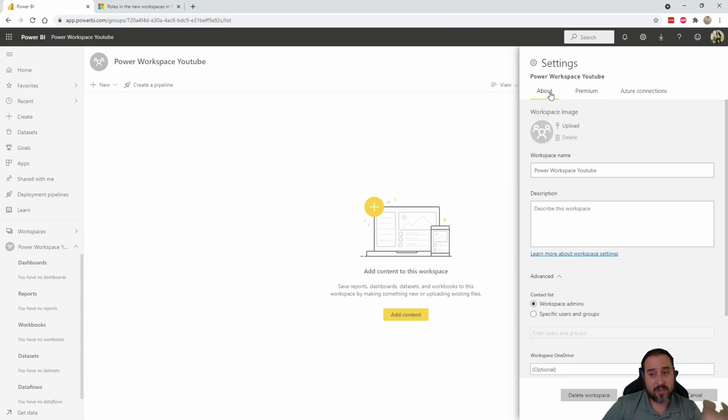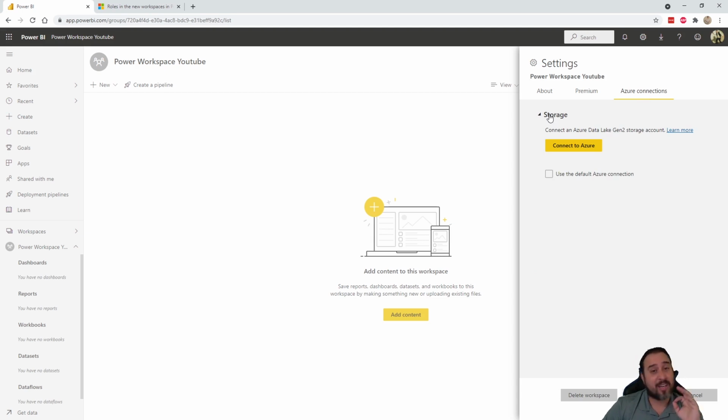Now that we've created this workspace, the nice part is there is also this option for Azure connections. This is where you can make a connection and basically link this up and integrate it with Azure Data Lake Gen 2 storage accounts. If you are leveraging this, you can connect to it and associate it right inside of your Power BI workspace and have access to the information inside of there. With the use default Azure connection setting within the Power BI portal, you can define a default, organizationally used Azure Data Lake Gen 2 storage account.